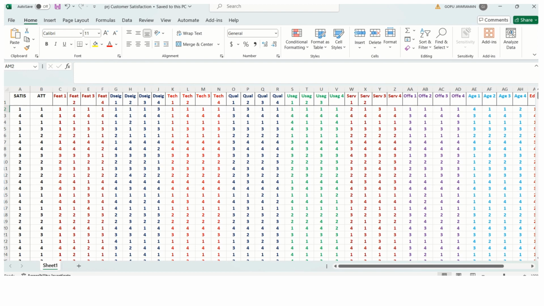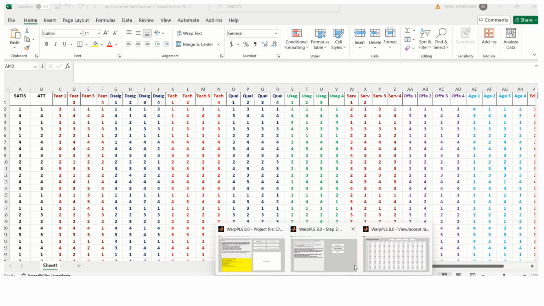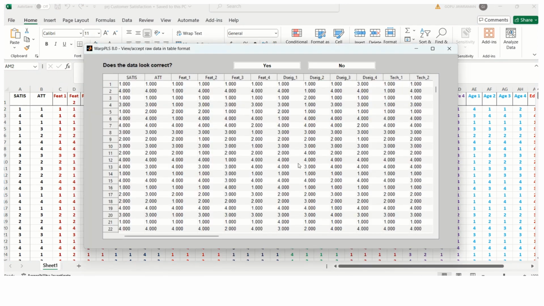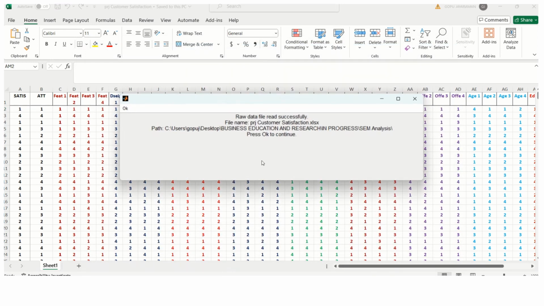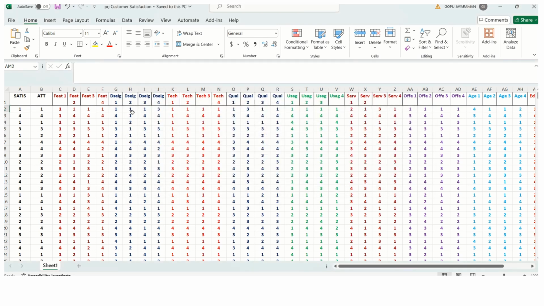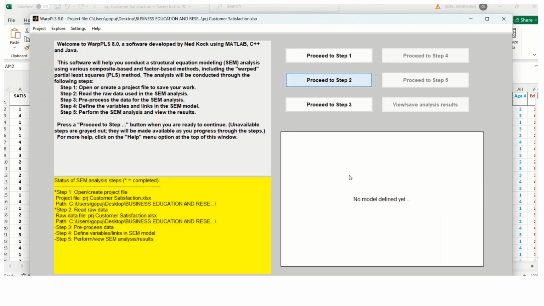Let us come back to the software. Now we are in this step. So does the data look correct? It is asking. I say yes. Now it is giving some instructions. Raw data file read successfully. So I click OK. When I click OK, step 2 is over.